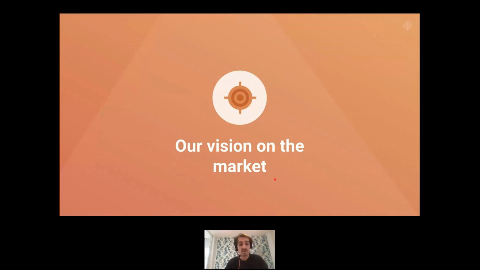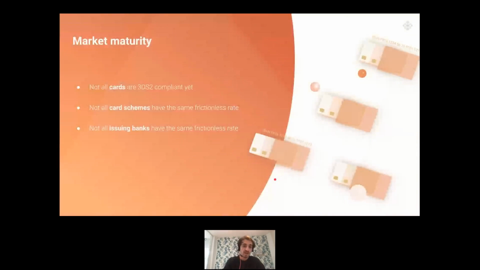What is the vision on the market right now? As I told you, not all cards are 3DS2 compliant or enrolled yet. Not all the card schemes have the same frictionless rate, and not all issuing banks have the same frictionless rate. What's really hard with DSP2 is that even if there is a standard framework for the strong customer authentication or the scenarios, on the anti-fraud rules, there is no standard.